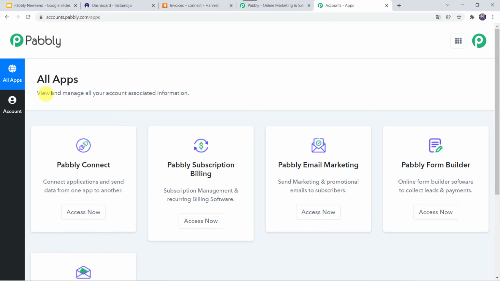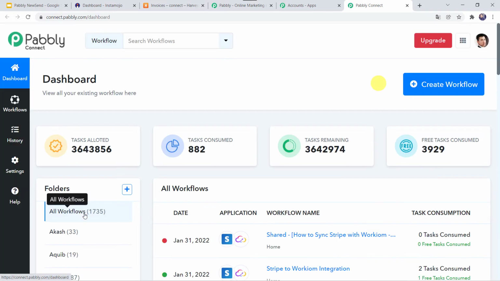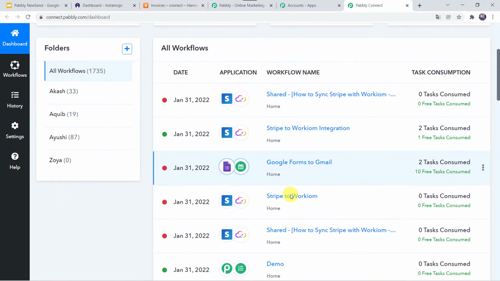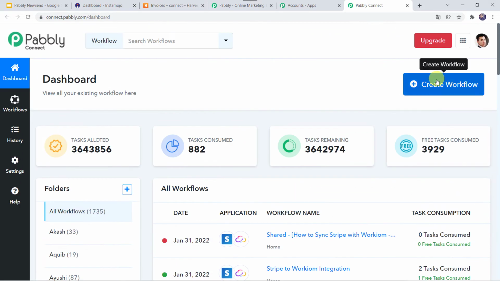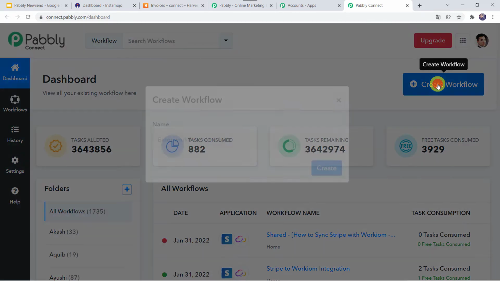In the all apps section, come to Pabbly Connect and click on Access Now. This is the dashboard of Pabbly Connect. Here we have to create a workflow. For that, come to this plus sign and click on Create Workflow.